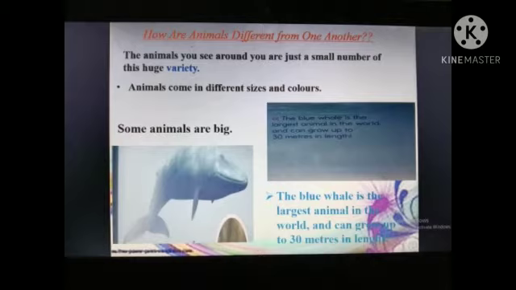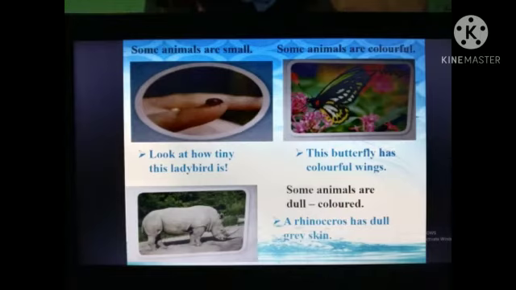Animals come in different sizes. Some animals are big, for example, this one. The blue whale is the largest animal in the world. Next, look at the picture. Some animals are small. For example, look at how tiny this ladybird is.